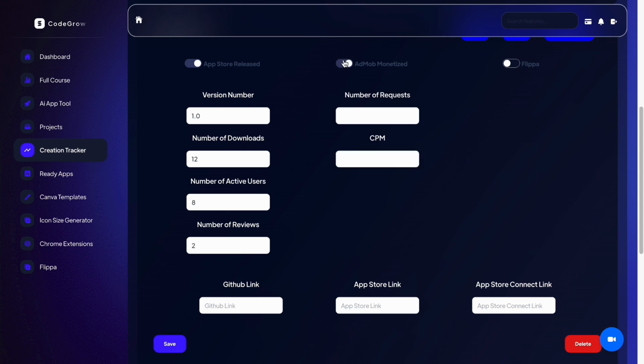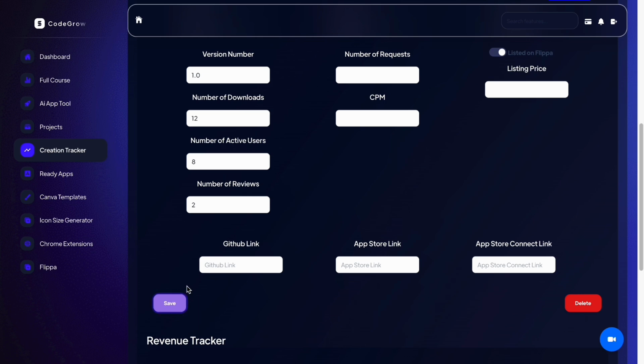Here is our AdMob monetization. In the full course, you'll get a walkthrough of AdMob. So here's the number of requests and the CPM, just to be able to keep track of everything. And then our Flipper listing. Have you listed on Flipper, the sale, and how much have you listed it for? These links here are all your links for quick access. So where you store your project inside GitHub, you just put the GitHub link in here, your App Store link once it's released, and your App Store Connect link.